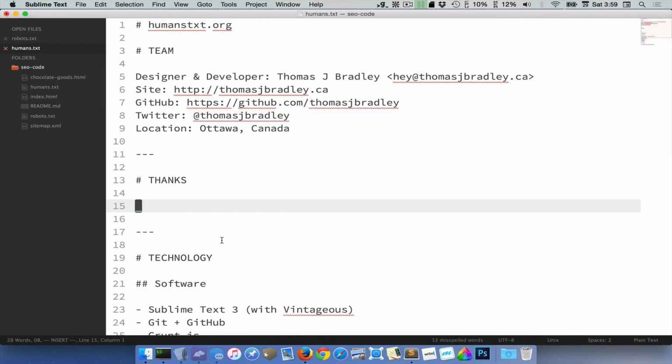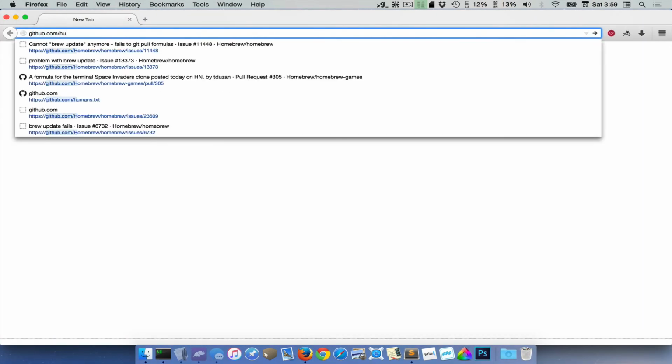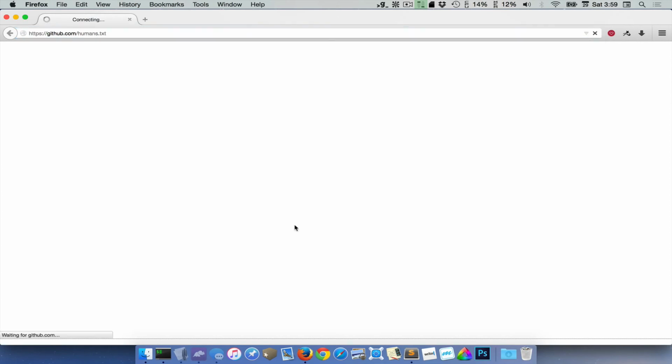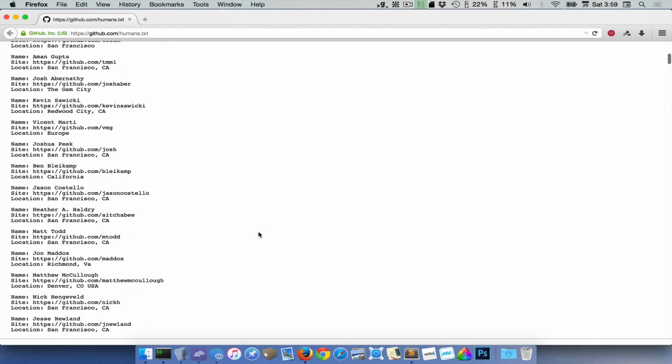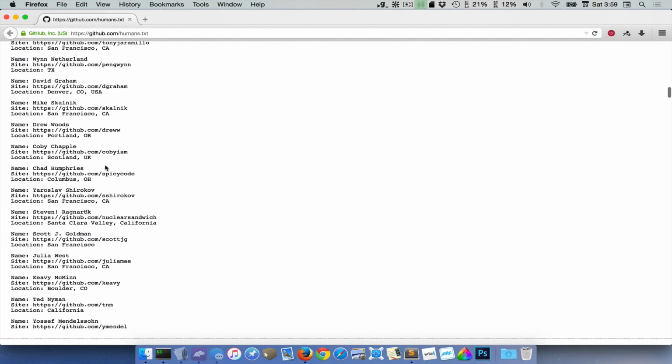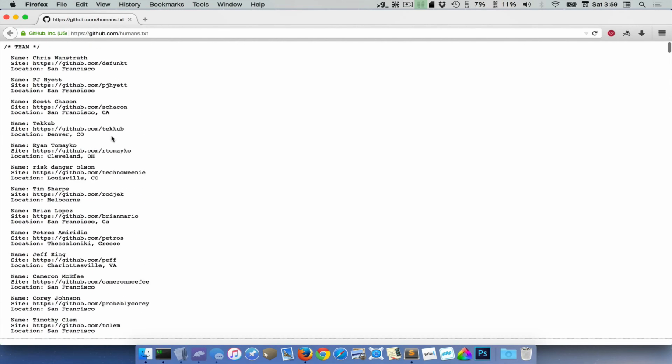So the humans.txt file is purely for humans, and you can get extensions in your browser that alerts you when the website has a humans.txt. And a bunch of websites do. Like if we go look at the GitHub one, we can look at their humans.txt right here, and it's a list of all of the people who work at GitHub and where they work from, which is really cool.